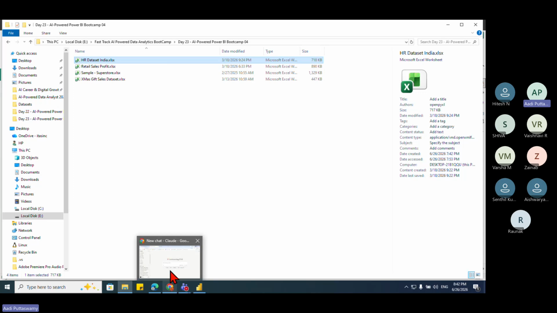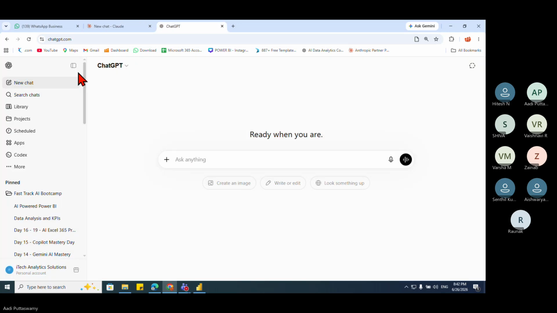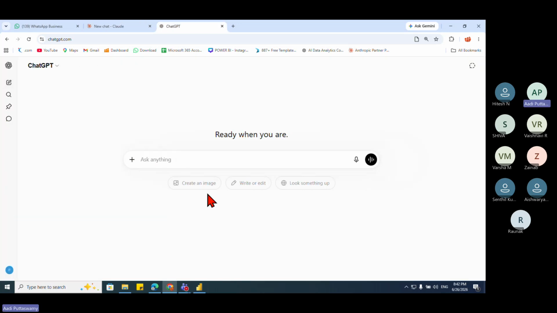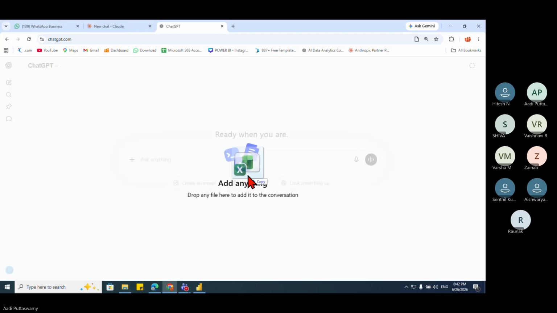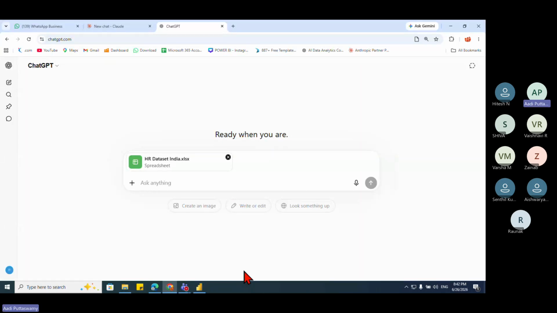Let me go here. I'll go to this ChatGPT directly, and I'll try to drag and drop this particular data here. Okay. Now I want all the details about this particular data set. I want the project to be worked, what all reports I can create, what all pages I can create, what all navigations I can create. So all these things we'll try to work on. Let's go and we'll try to give a prompt here.